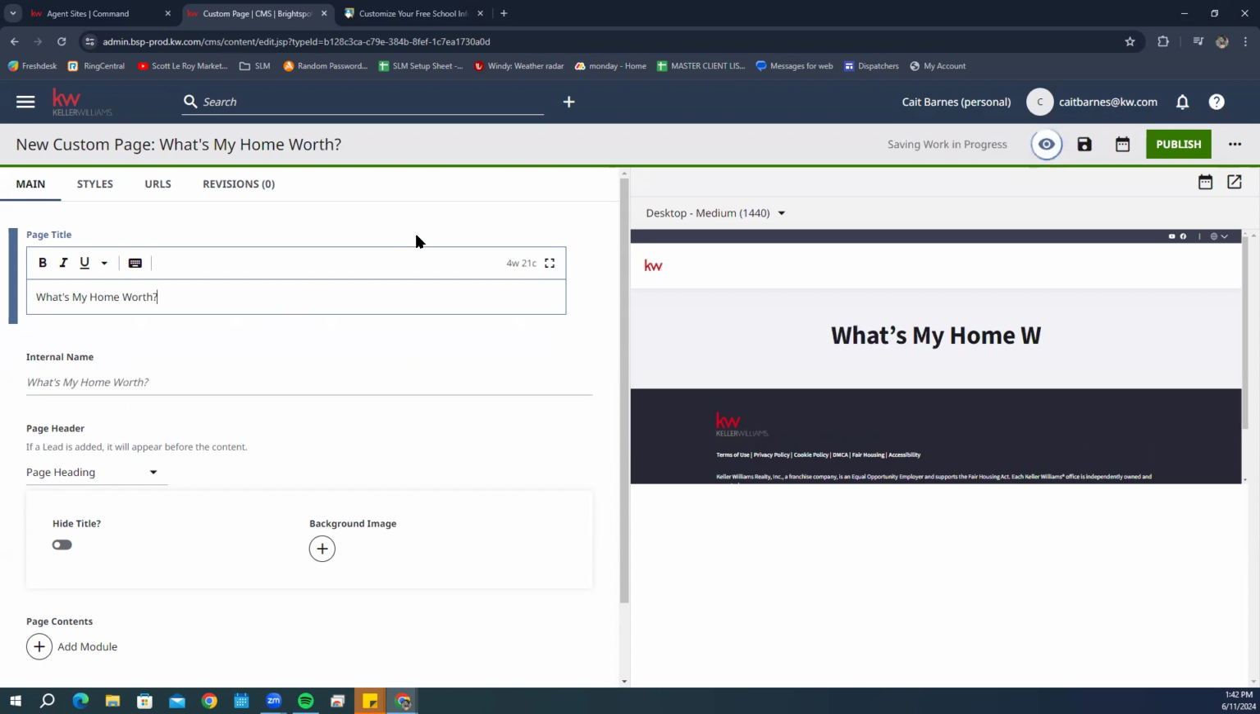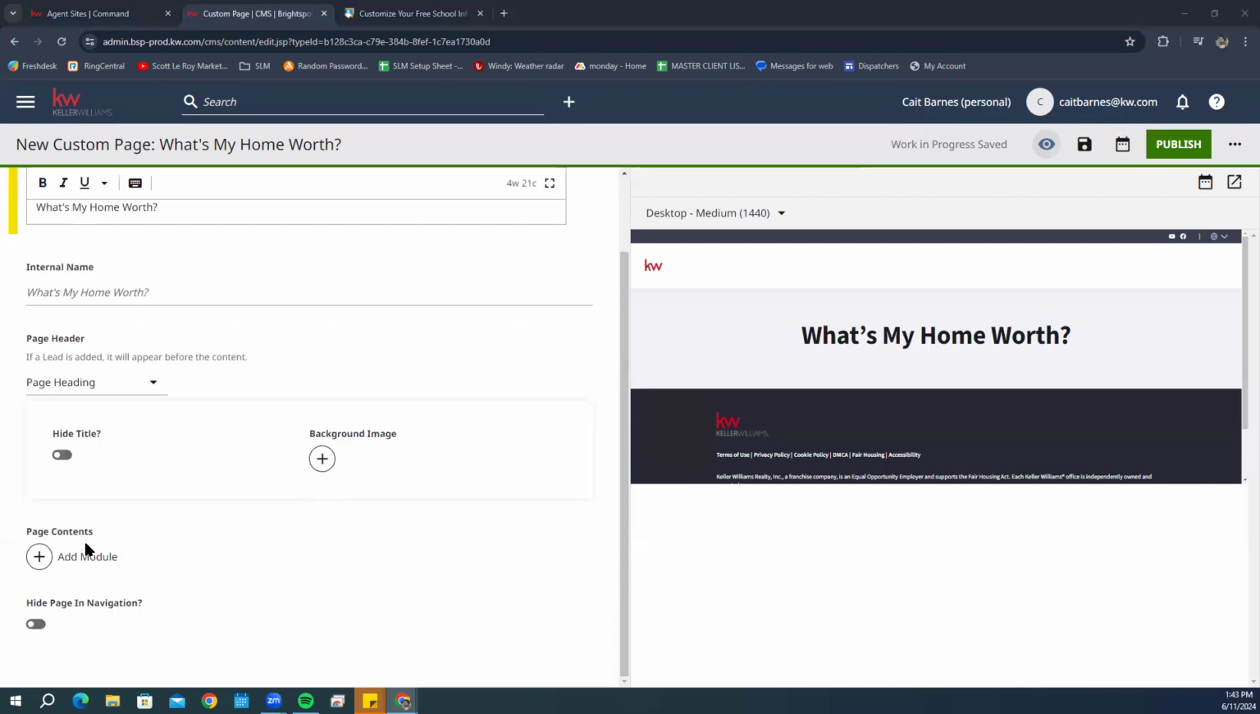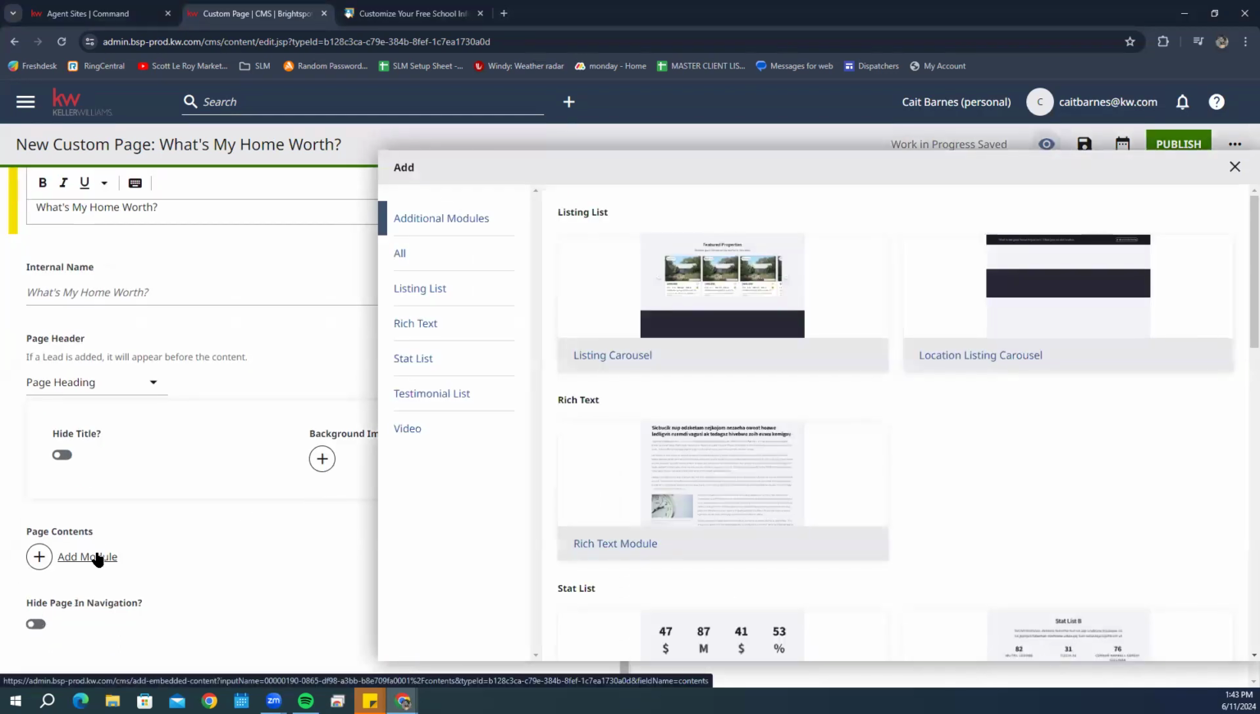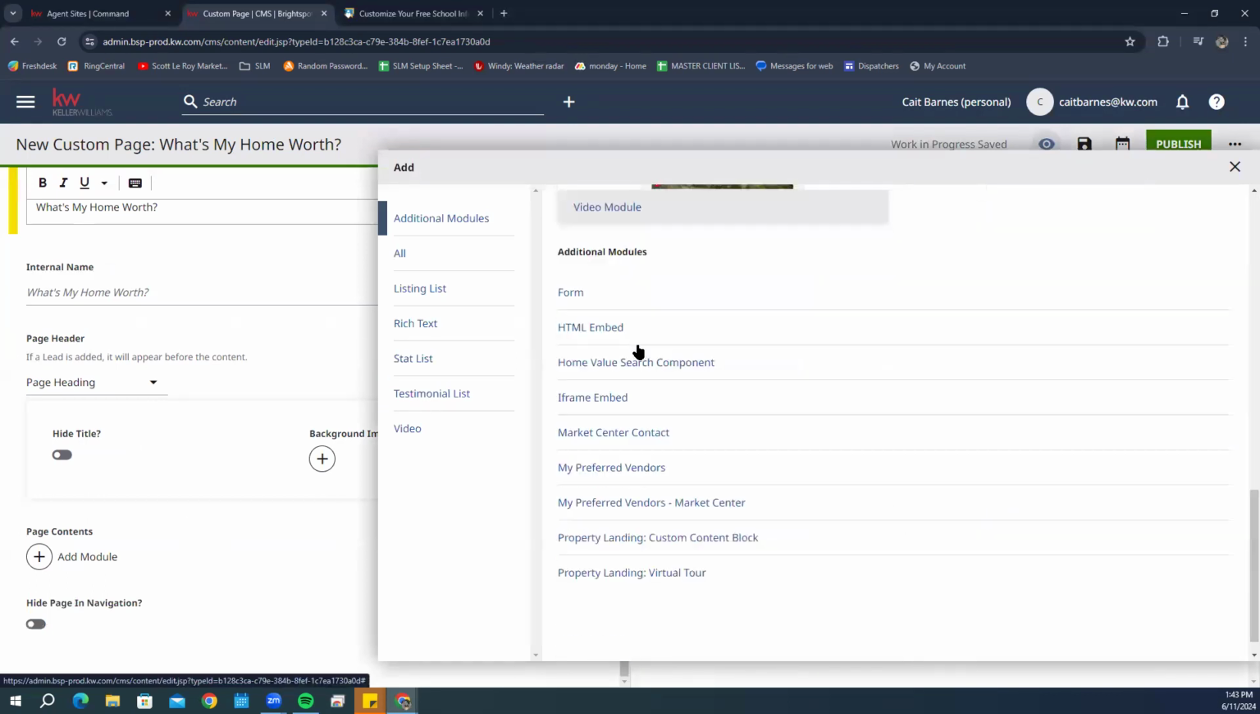So, what's my home worth? You can choose to leave the heading. Again, we can do none, you can hide it, or you can add an image. Again, this is completely up to you. There it goes. Sometimes it lags a little bit. All right, so we're going to go down to the page contents, click on Add Module, and scroll all the way down.